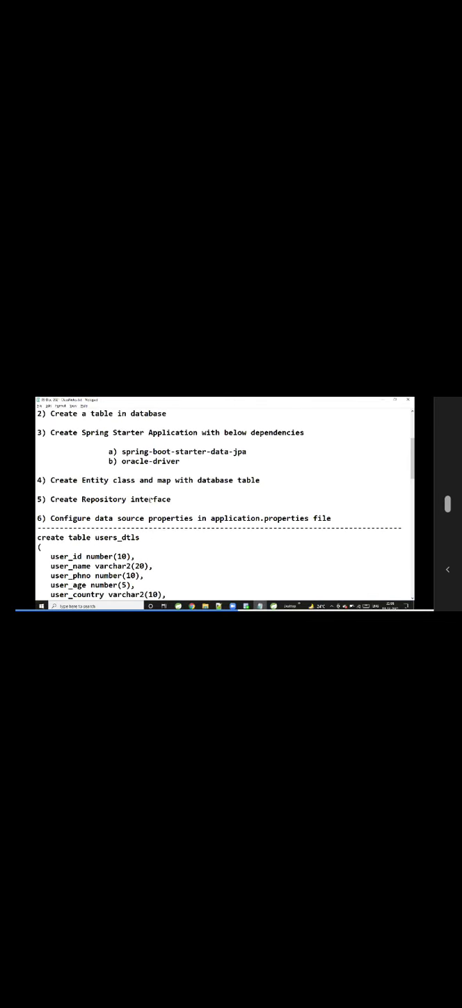Now go to resources, application dot properties. What we need to do? Configure data source properties. We need to configure data source properties here. How to configure the data source properties here? Spring dot data source dot driver class. Which driver class we are using? What is the driver class for the database?